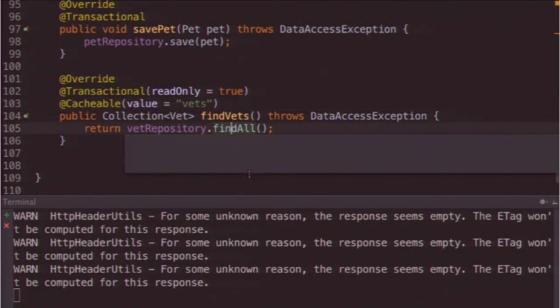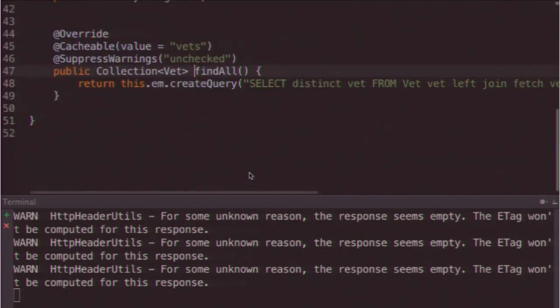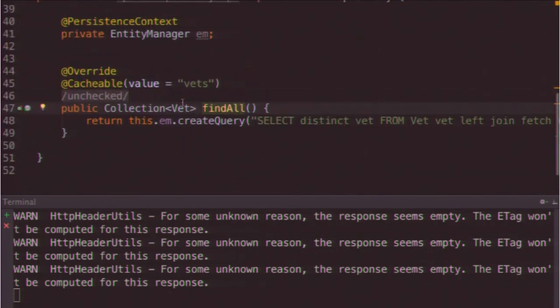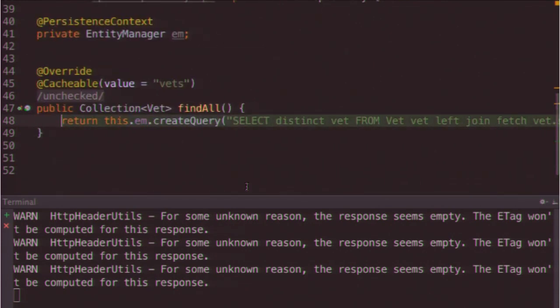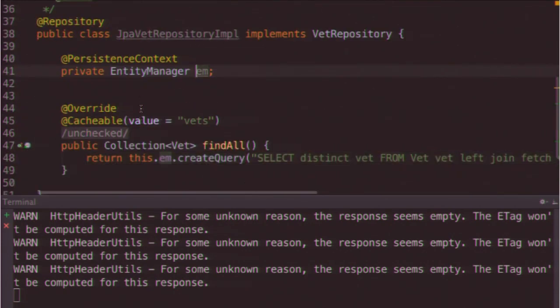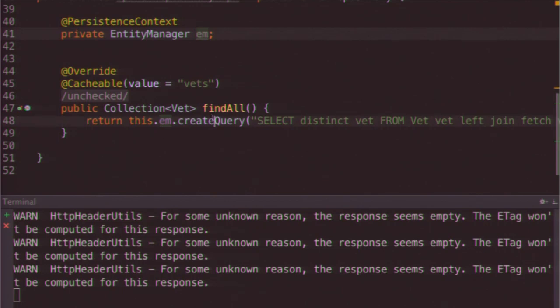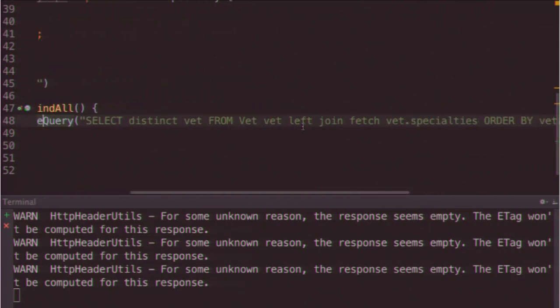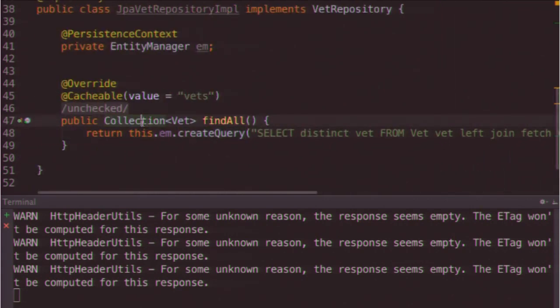Which calls into the repository that comes in a couple of flavors. So that's the JPA one that effectively creates a query, goes to our entity manager, which is the JPA spec, and in the back uses Hibernate as provider, and fetches all the vets, does a left join in order to get all the specialties, orders them, and sends the result back.